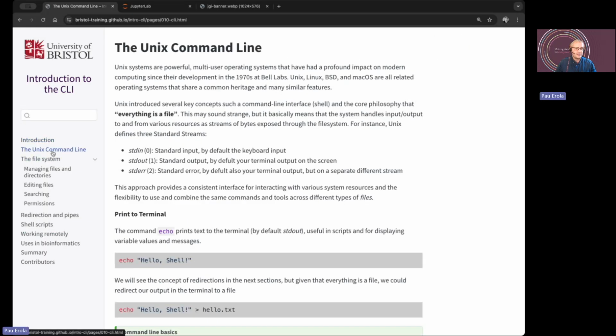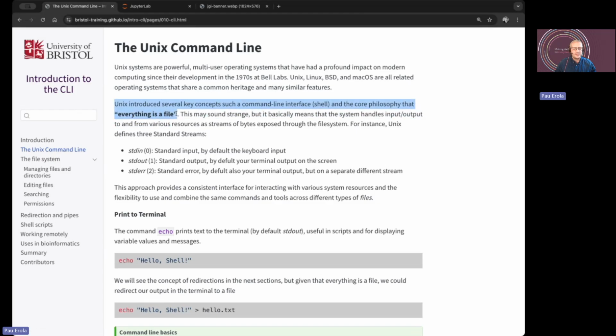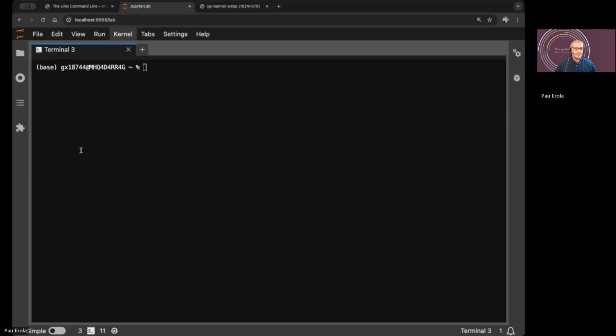So let's start by introducing the Linux command line, and something that many courses I've seen sometimes just skip. That is the concept in the Unix command line that everything is a file. You will see that you are in a text interface like this one here. I'm just going to use the terminal in the browser inside my JupyterLab because it's easier for me to change between tabs than to have many windows open.